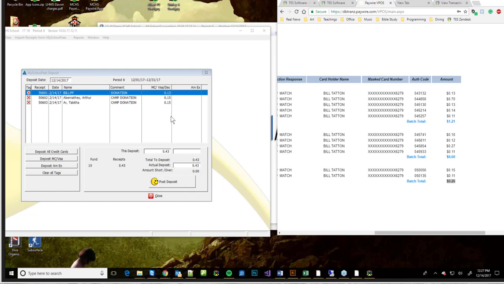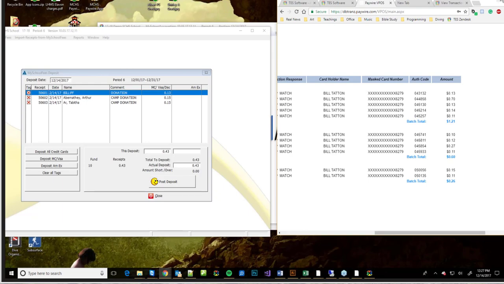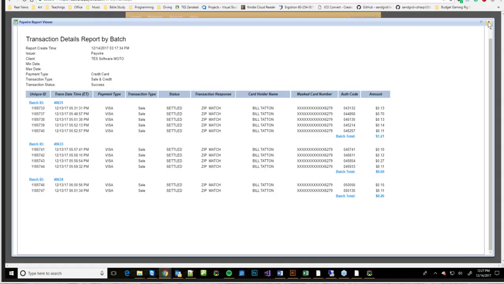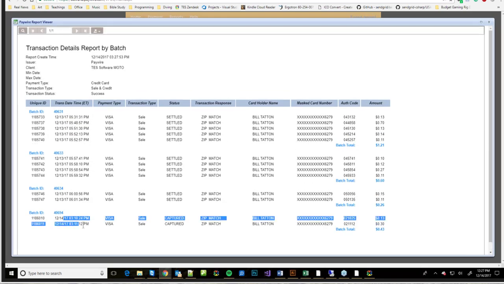So again, we've got these 3 transactions. We may be tempted to bring them in because they're sitting there and we could click post deposit, but don't. Just know that those transactions are sitting out in our unsettled batch for today, waiting for midnight to hit, at which point you'll have a settled batch you can import.